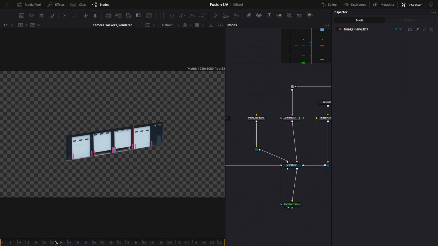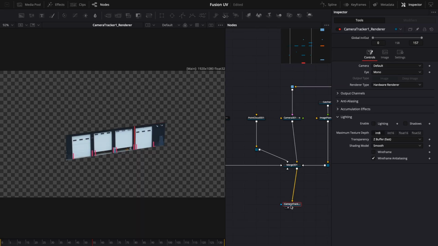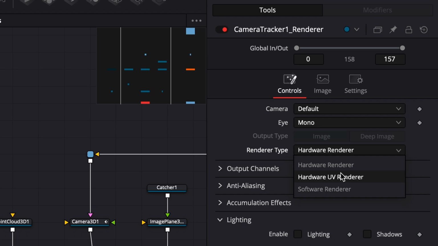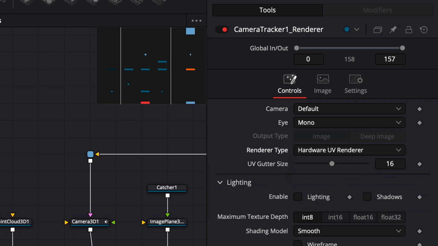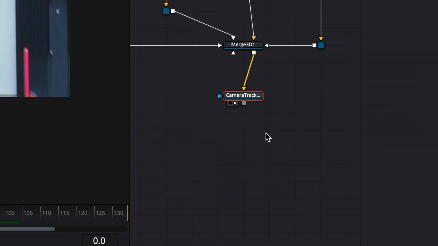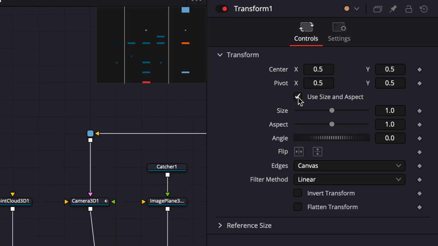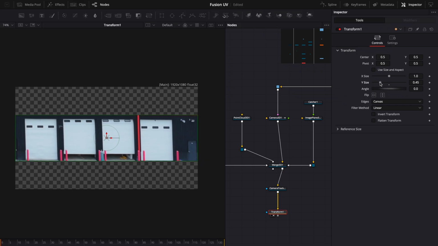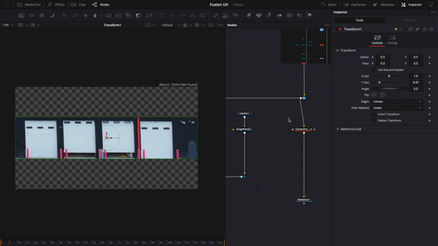You should have something resembling a real setup by now. If it looks like chaos, you may have missed a step. Let's click the Render 3D node and change the render type to Hardware UV Render. Now your projection should be nice and stabilized. But heads up, it'll stretch to match your comp resolution, 1920 by 1080 in this case. So we fix that with a Transform node. In that node, click Use Size and Aspect and adjust the Y size to match your plate. Eyeballing it works fine. This ain't NASA.